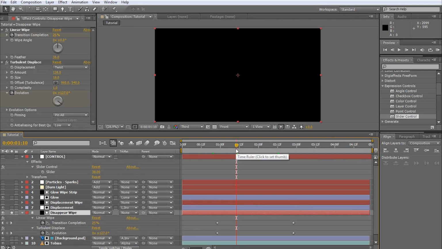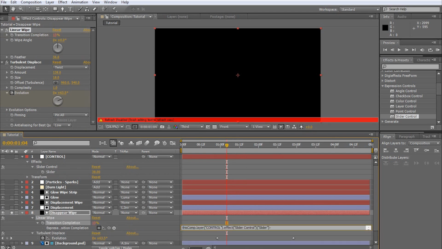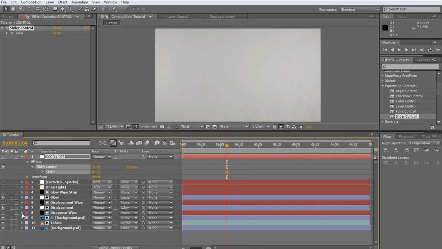We once again repeat this process for the last layer with the wipe effect. Now that the slider is linked up to all three wipe effects, we can control and keyframe our disintegration wipe with this single expression control.